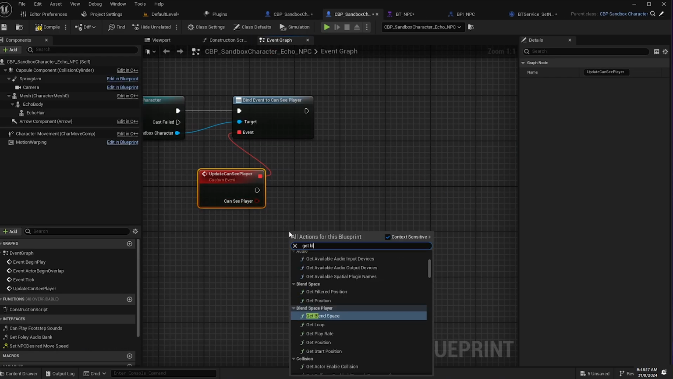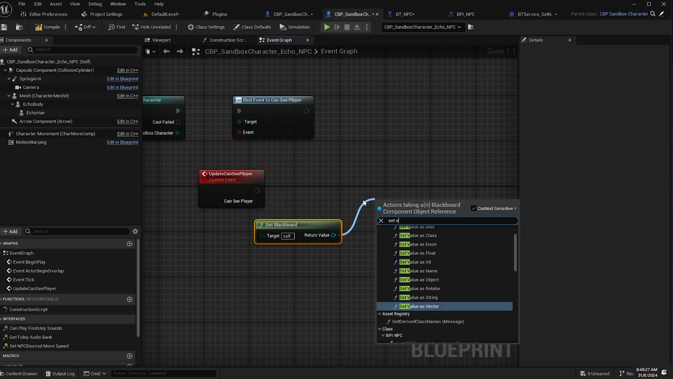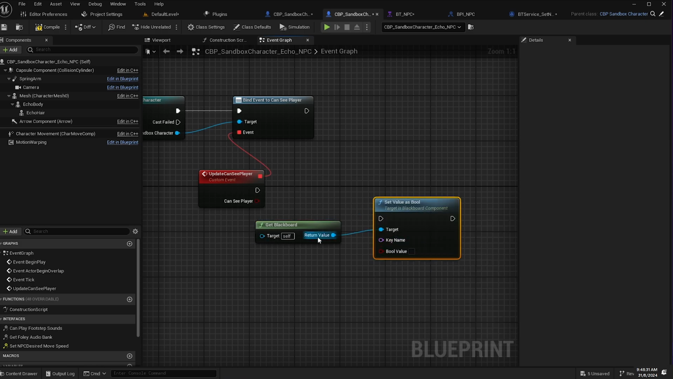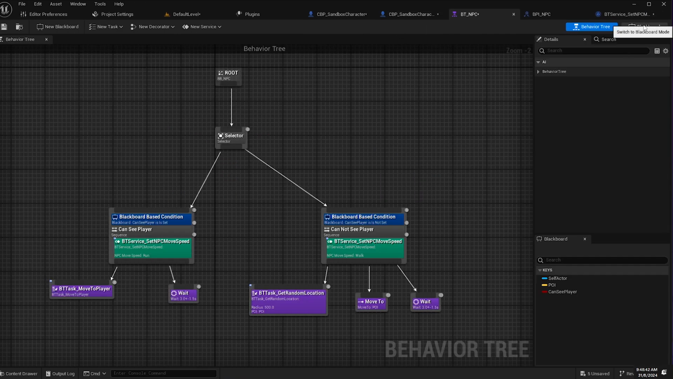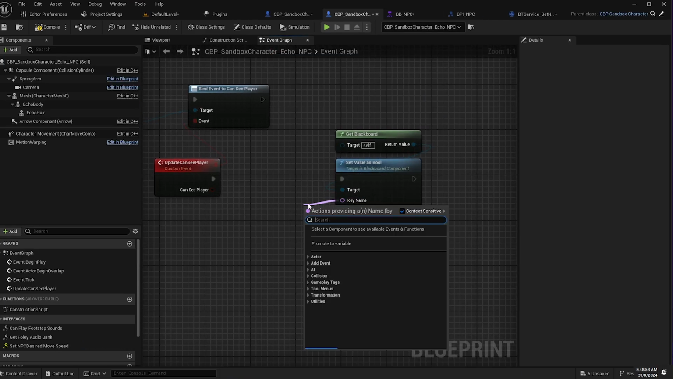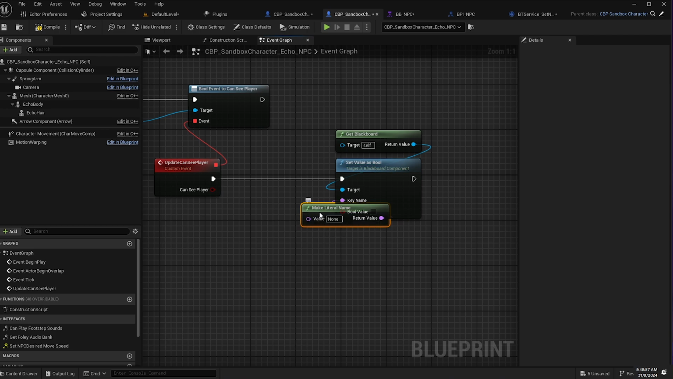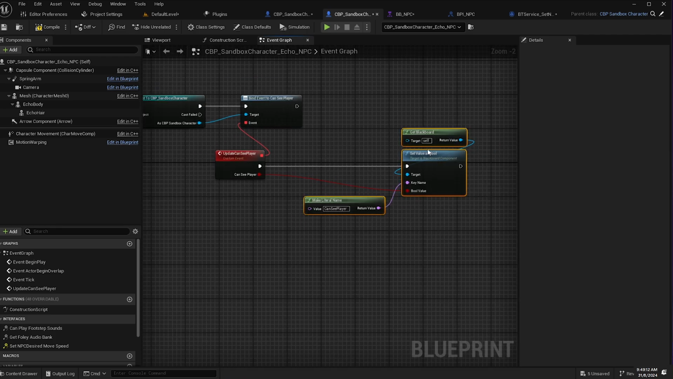So we'll right click, type in get Blackboard, and then the Blackboard value we want to update is a Boolean value. So we'll drag off there and type in set value as bool. Hook up the execution like so. For our key name, it needs to be exactly the same as the name we created in our Blackboard. So I'm just going to copy the name from the Blackboard, go back to our child character, and then drag off key name and type in make literal, and then paste that name in there like so. And then finally, to update the value, we just need to hook up the Boolean output to our Boolean input there.